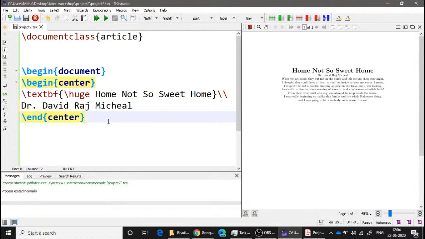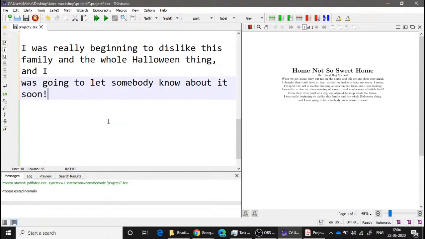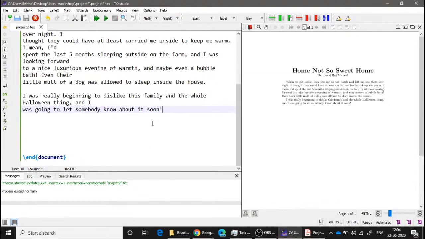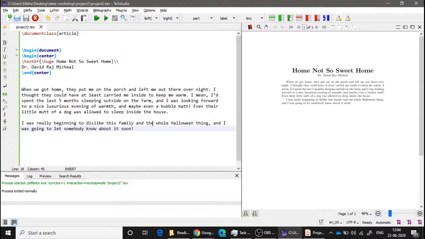After this begin center, end center, let me give one space as well, and then paste everything else. That's what I did. Let me zoom out a bit and then show everything together, in one single shot. Yeah. So this is what it is.